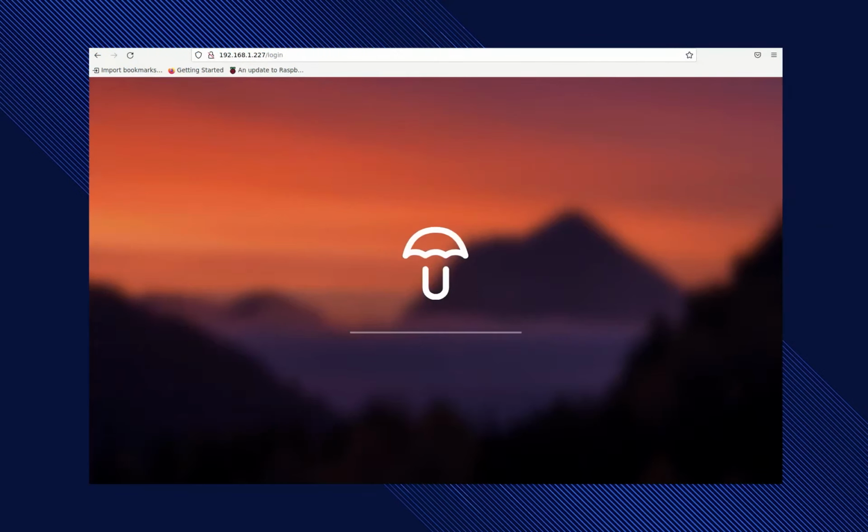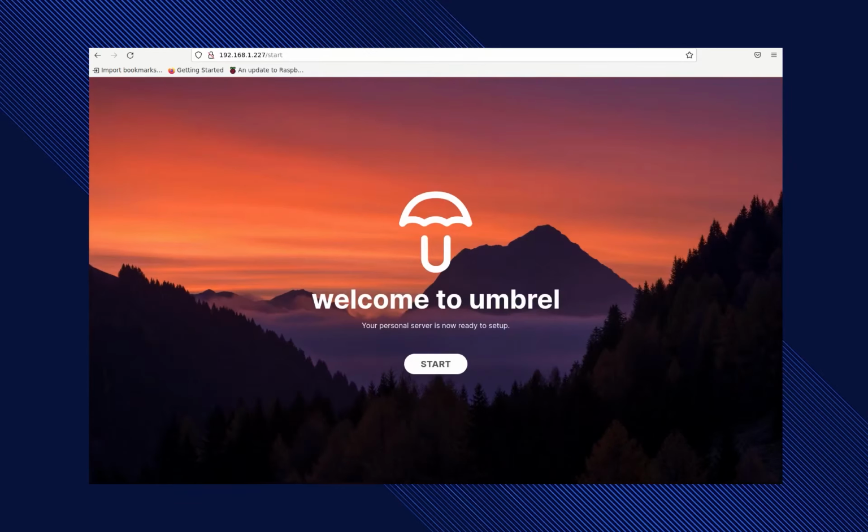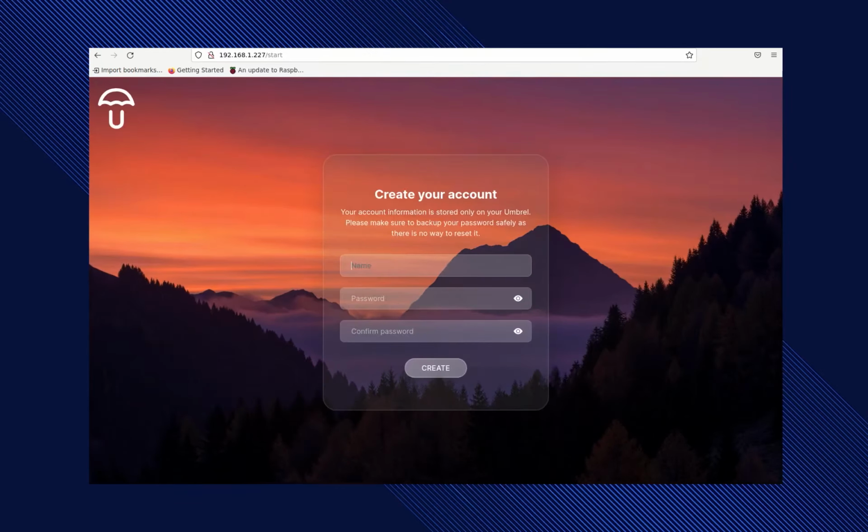Now we check the correct installation of Umbrel by accessing the IP of the Raspberry Pi via the web browser for the first time. At the first access, you will be asked to create a user for your Umbrel installation.